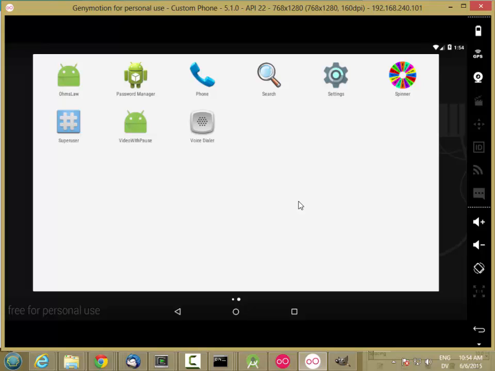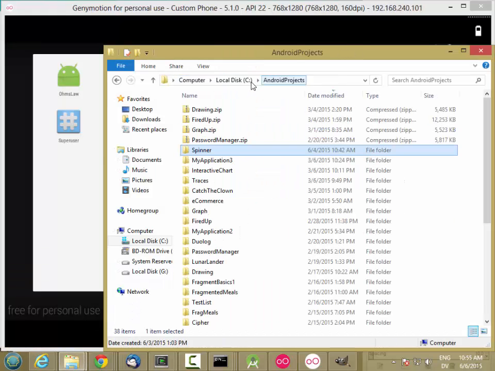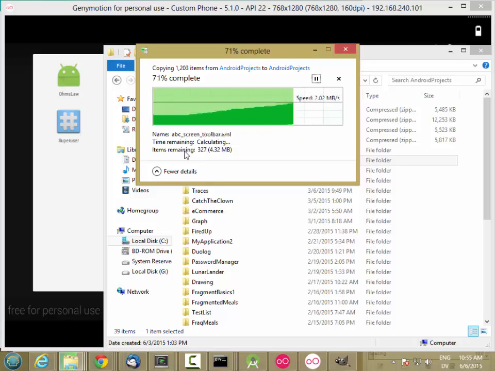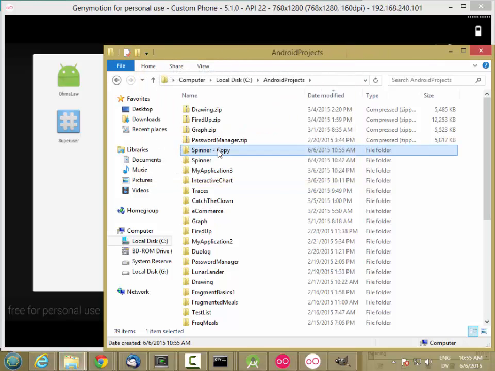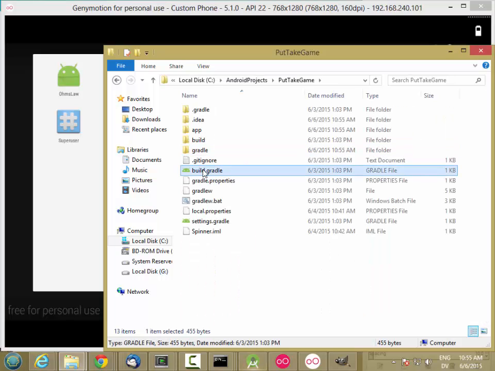Now I'm going to make a copy of my project and change the name and package. So I'm going to go to where my project lives in Android projects, and I'm going to select the folder and copy and paste the copy. And I'm going to rename this to put take game, and open the folder and double click on build.gradle.